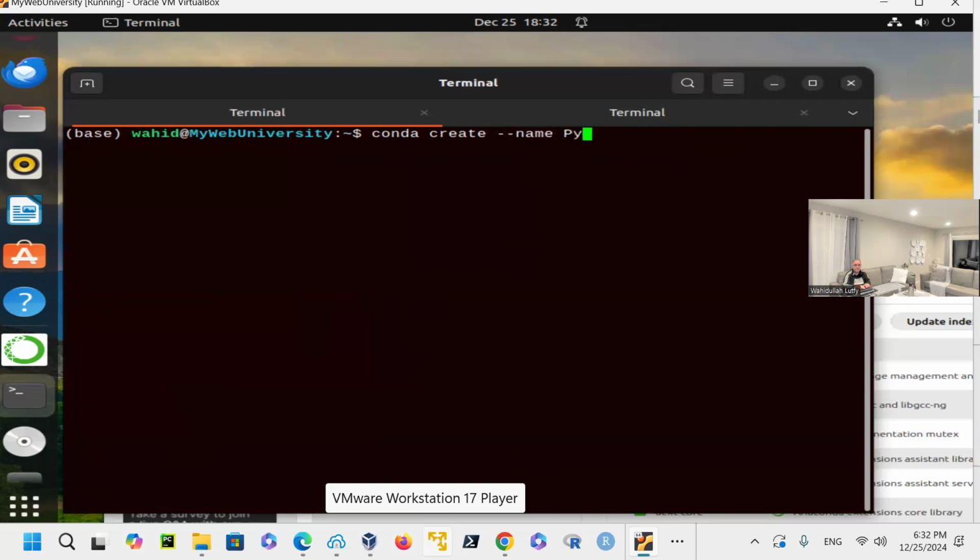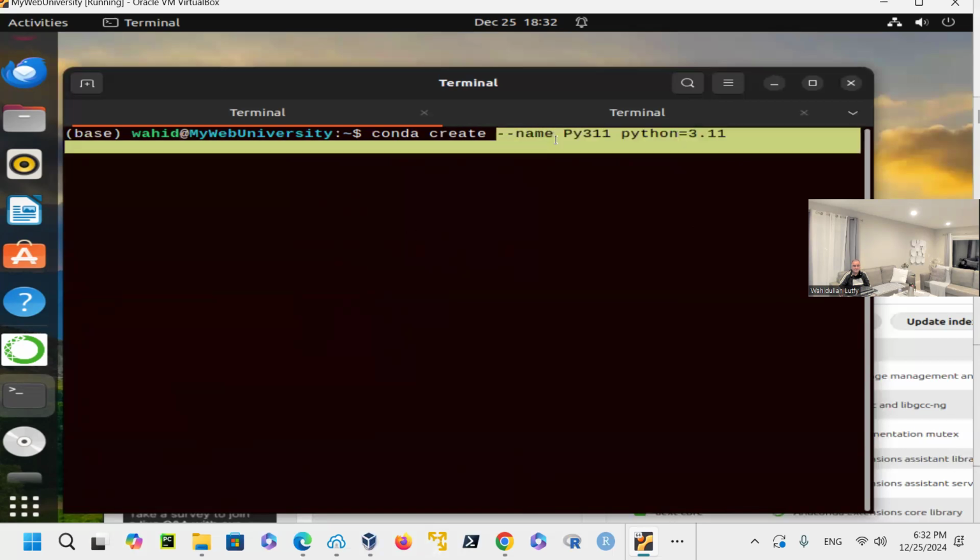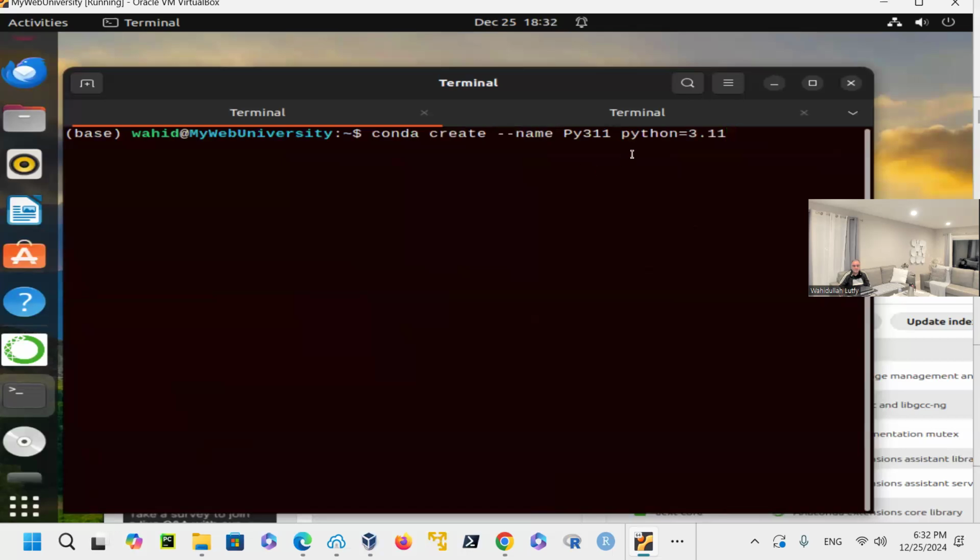version. So I say py3.11, and then I'm going to say python=3.11. So what is this syntax saying? This says use the conda binary to create an environment and name the environment as py3.11. The short name is -n, the long name is --name. It's your choice. Then python=3.11. Now you have 3.11 created.